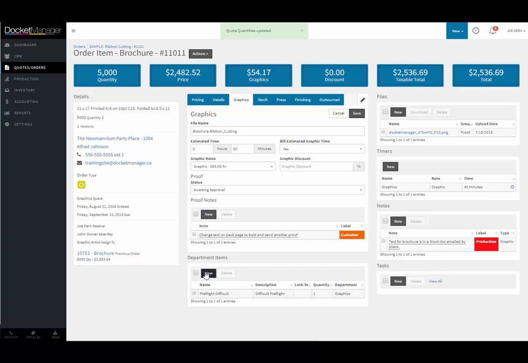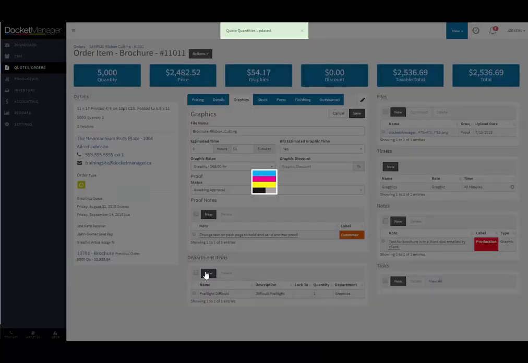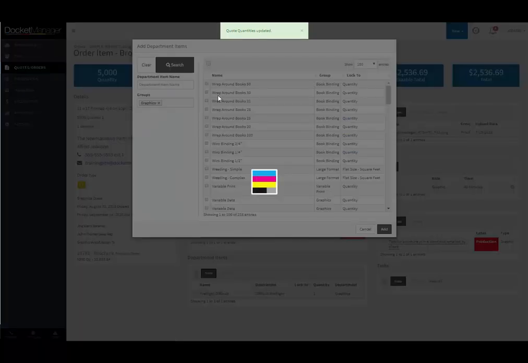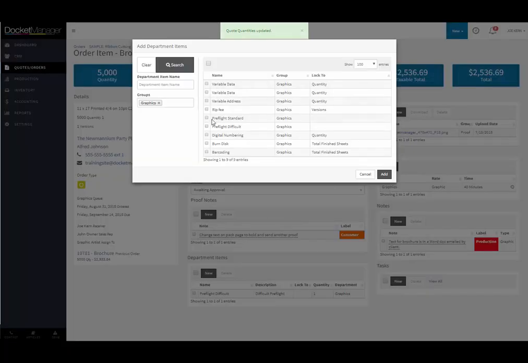To add a department item anywhere through DocketManager, you're simply going to select new. Either search by the department item name or by specific groups. So you can categorize each item by group. So in this case, if I was doing my graphics group, I can do a search, find all those items in my graphics group, and then select the applicable item. So if I wanted to change this to a pre-flight standard versus difficult, I can select it, add it in, and delete the other item.